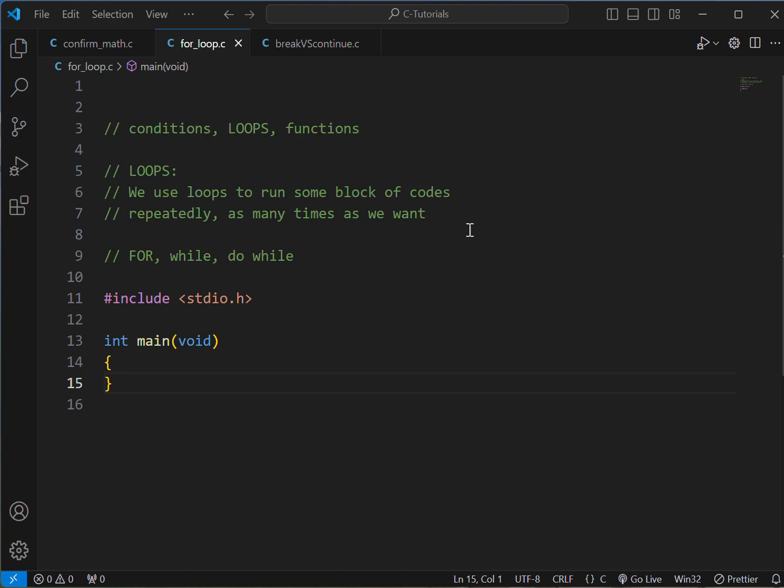So we are here with the loops. In the previous lessons, I had mentioned that for any programming language, these are the most important topics. They consist of three main parts: conditions, loops, functions. We have seen conditions. Now it's time for loops, okay? We use loops to run some block of code repeatedly as many times as we want, even infinitely, but in most cases you wouldn't want an infinite loop, okay?